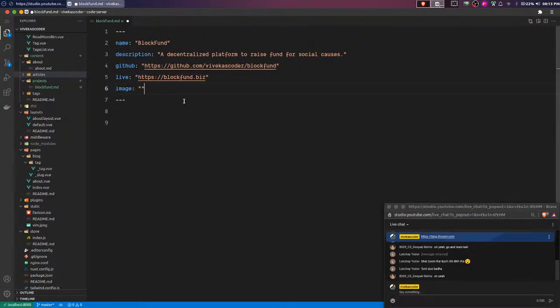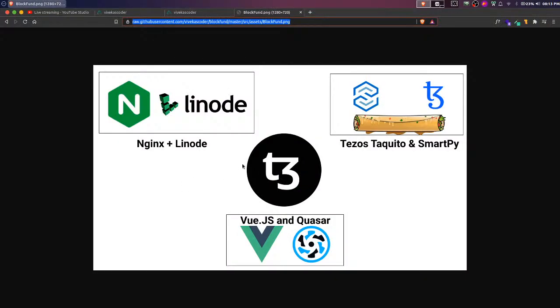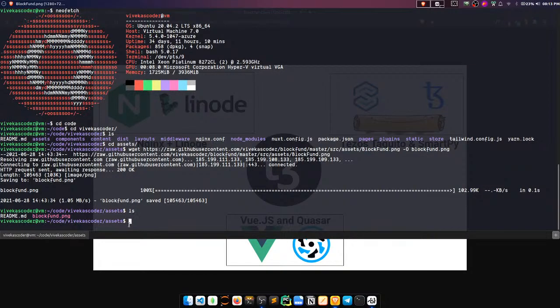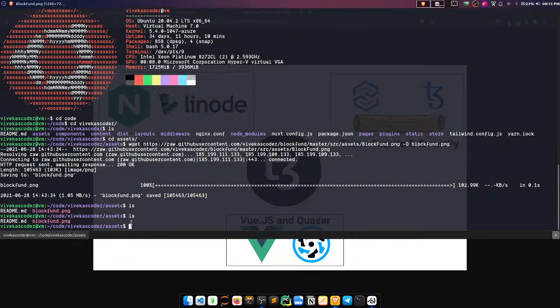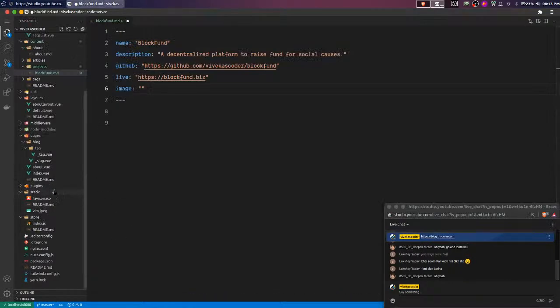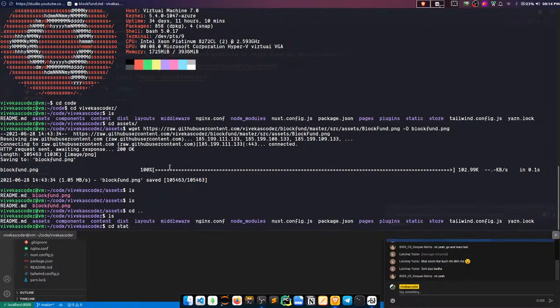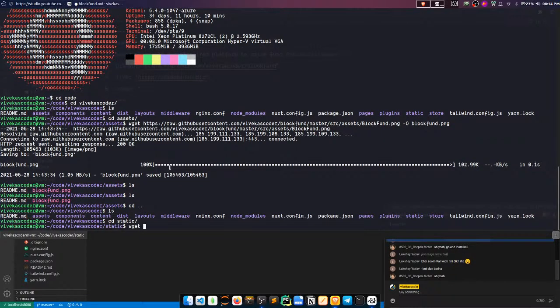Simple. So now I can actually link this image. Hopefully if I refresh it I should be able to see it in the static folder. Where did I put it? In the assets. Okay, I think I put it at the wrong place. It should be in the static. Okay, cd static. Blockfund.png.